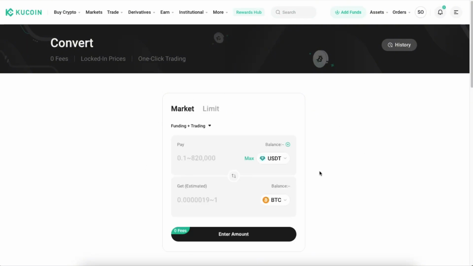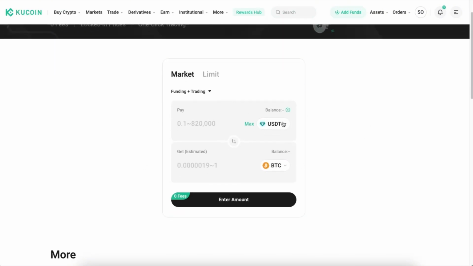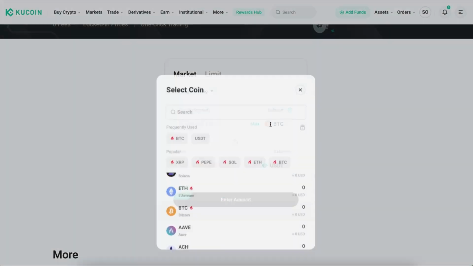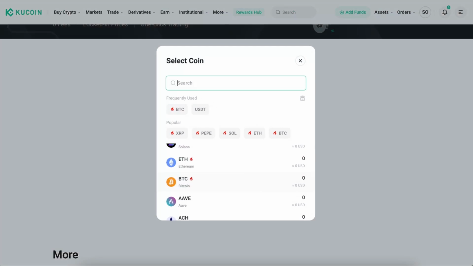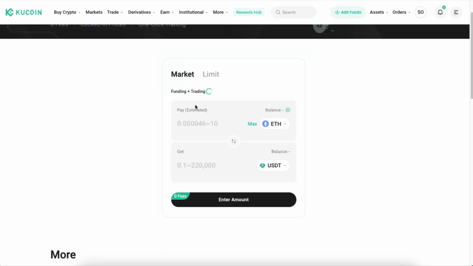Click on it. After, you will be redirected to this page where you want to go ahead and pay Ethereum, just like so, and buy USDT. So you will convert Ethereum or some other coin to USDT because it can be used to go ahead and have the best option and the best price for fiat money.